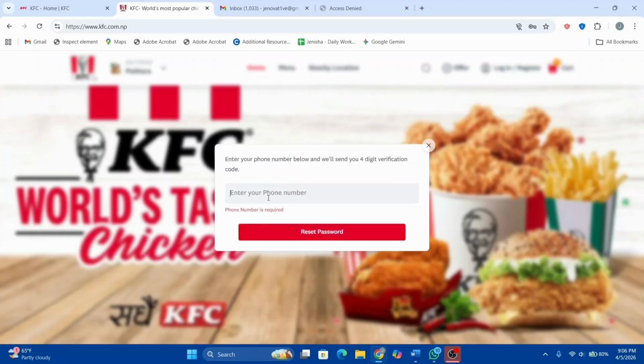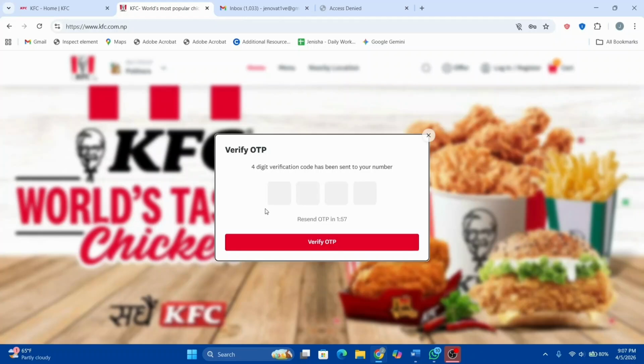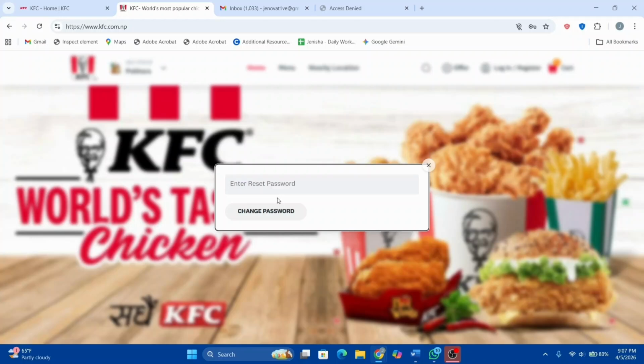And once we click on it, we can enter the phone number that we used to create an account. So go ahead and enter it. And once it is entered, we can go ahead and click on this option called reset password and confirm it. After that, it will give us an option to reset our password. So you can verify it by entering the 4-digit OTP you will be receiving. So go ahead and enter it. And then you should easily find an option where we can reset our password.